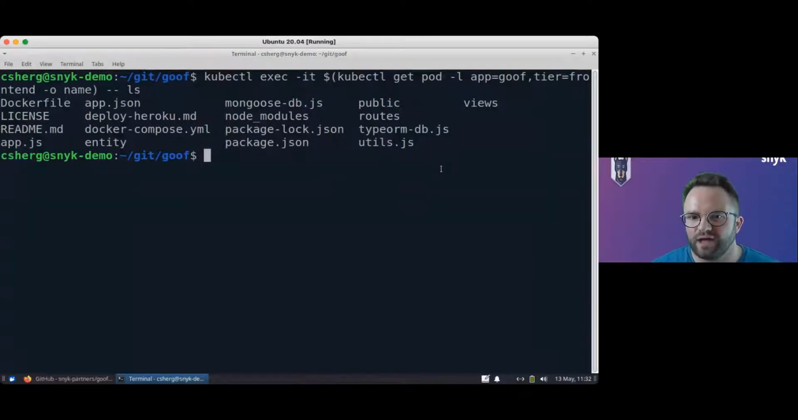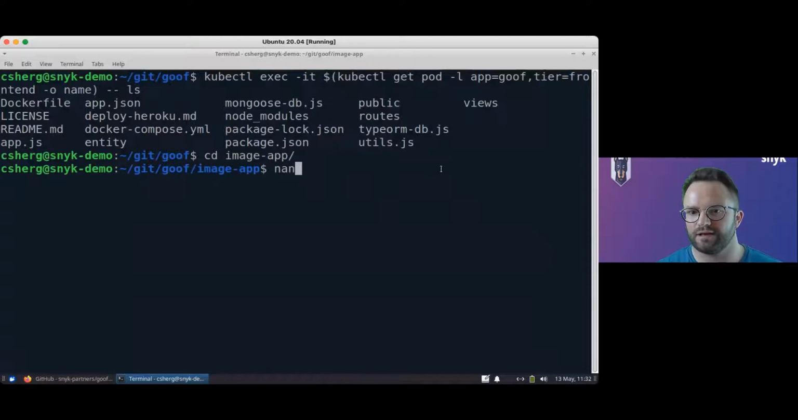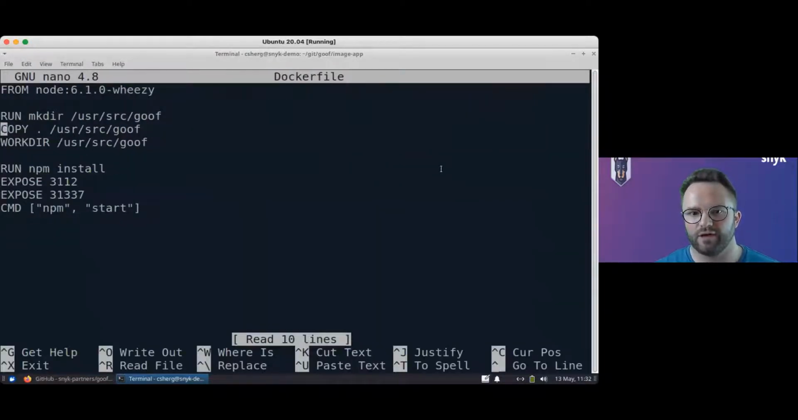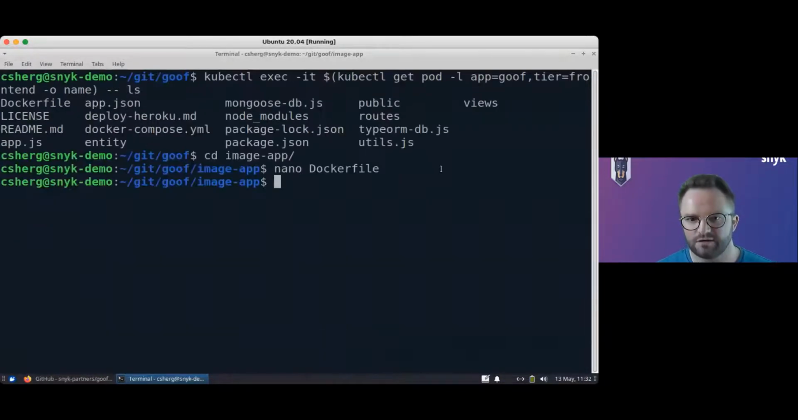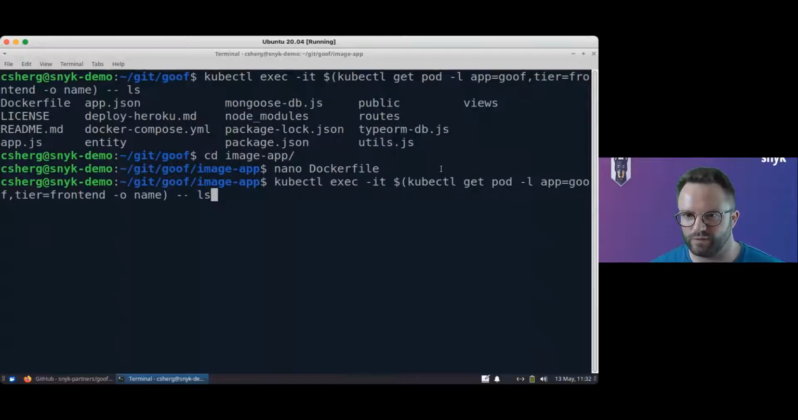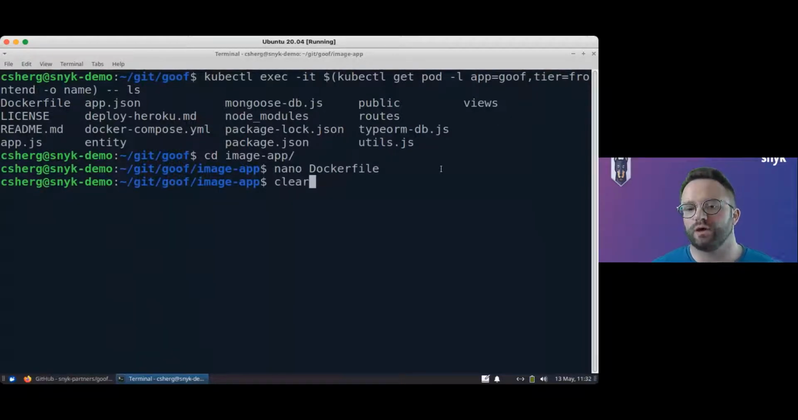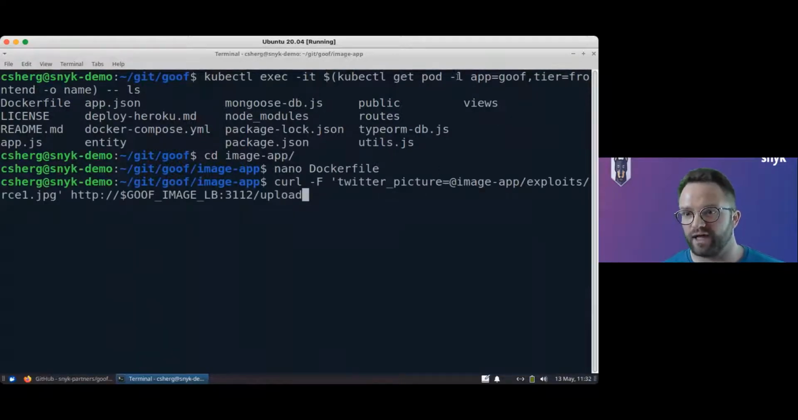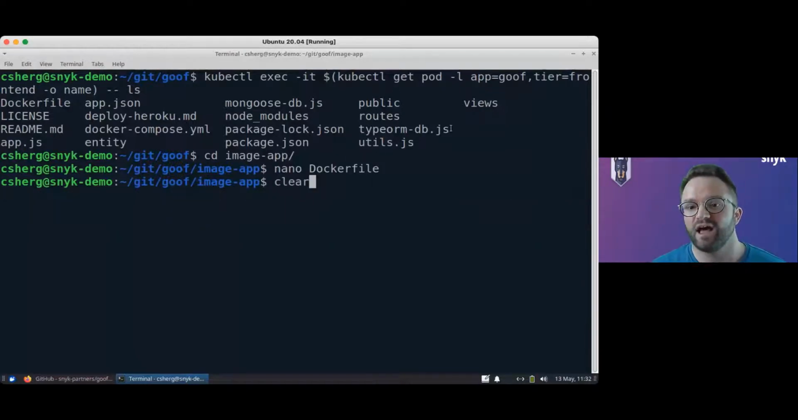Let me see if I can do this live here. If I look at that Dockerfile again, image app, nano Dockerfile. Okay, I've got the vulnerable version there. Let me then rebuild this one more time and push it back into ECR so that we can see the vulnerability. But essentially what would happen here is we would see that file, that RCE1, in the root of the container file system. So we've successfully exploited the vulnerability in this image.